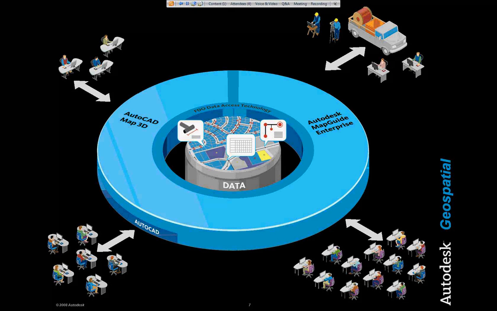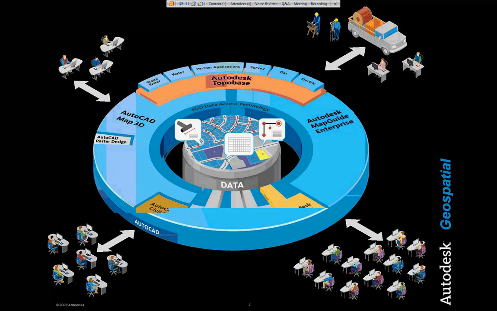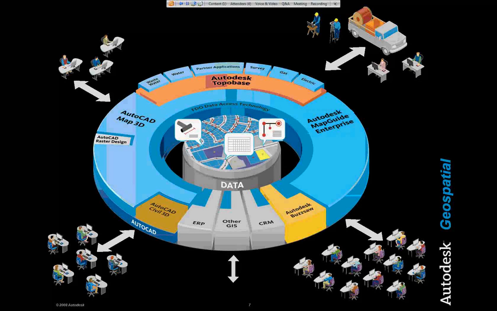And around the center, again, is that thin blue ribbon of FDO access technology. That's the technology that allows Map 3D and Autodesk Mapguide to access that data, whether that data is in a shapefile or an Oracle database or an SDF file, so on and so forth. And then on top of this base set of tools that you get with Map 3D and with Mapguide Enterprise, we have all the verticals built on top of this. So you'll notice Civil 3D. So Civil 3D has all the functionality of AutoCAD as well as all the functionality of Map 3D.